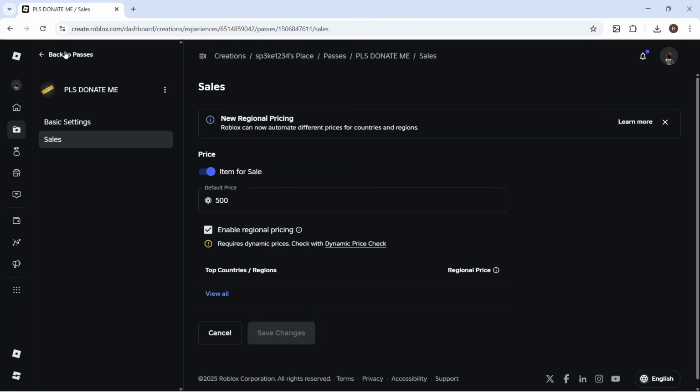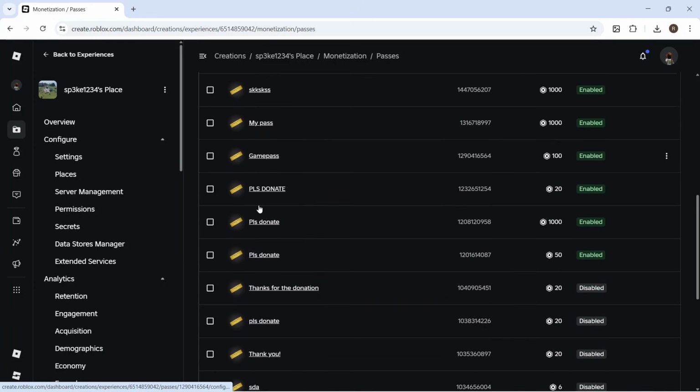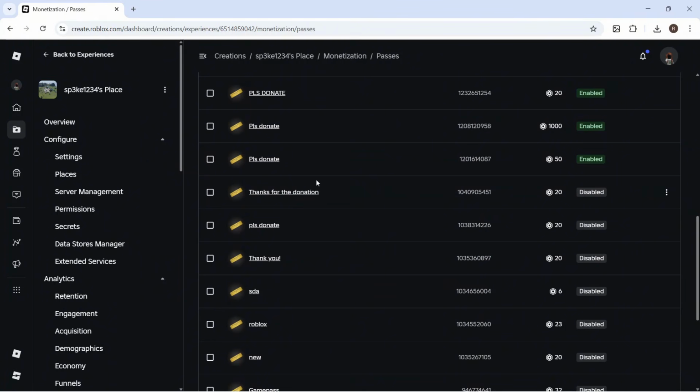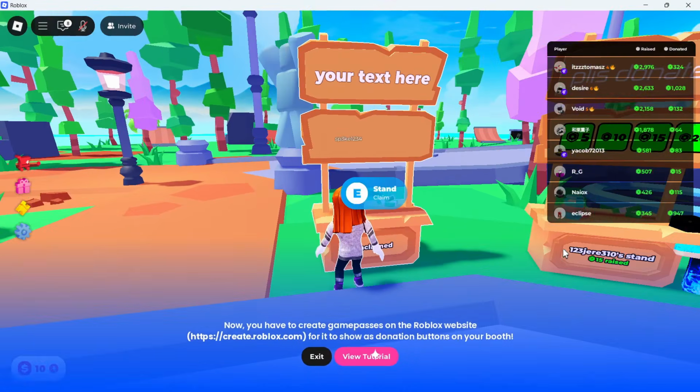Now once you've done this, you can click on Back to Passes in the top left hand side, and you can basically create multiple passes, which are the buttons that will appear on your Roblox stand. Now I've already created a bunch of these, and these are the buttons that are going to show up on my stand.